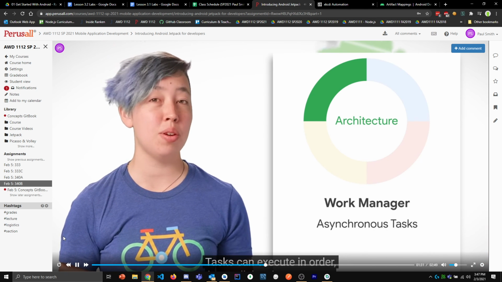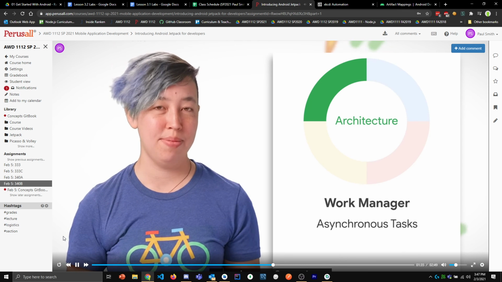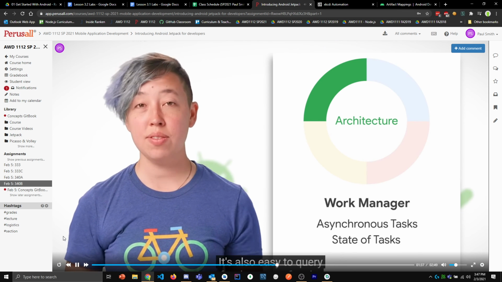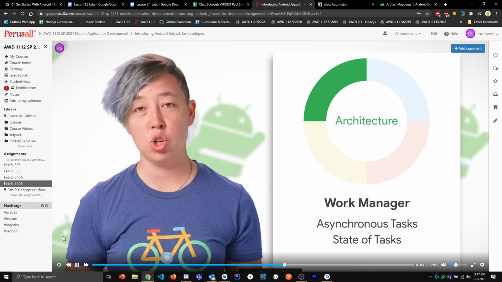Tasks can execute in order, in parallel, or in even more complex configurations. It's also easy to query for the state of tasks and to provide constraints, such as requiring unmetered network or charging.